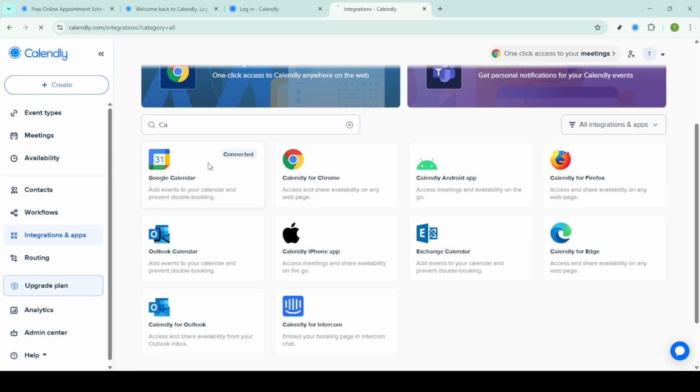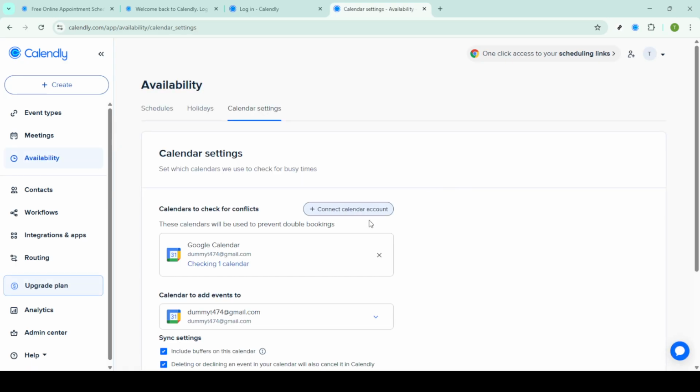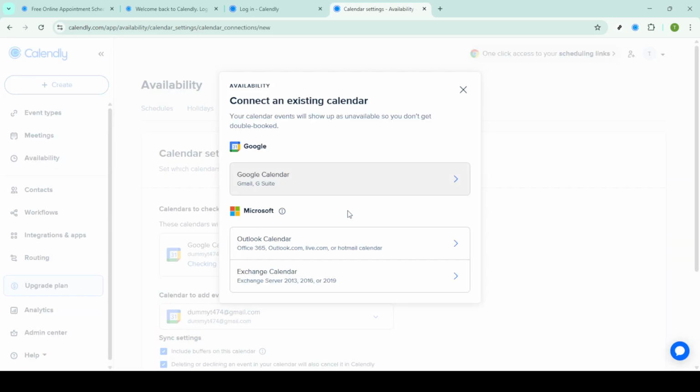The next thing you'll see is an option to connect a calendar account. Click on this to open up your choices for integration. Calendly supports multiple calendar platforms, allowing you to bring all your schedules under one roof. Here you'll see the option to add calendars. You might notice different choices like Google, Outlook, and Exchange calendars. This is particularly useful if you happen to use more than one email provider for your scheduling needs.